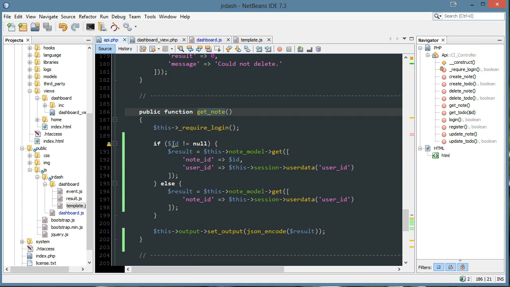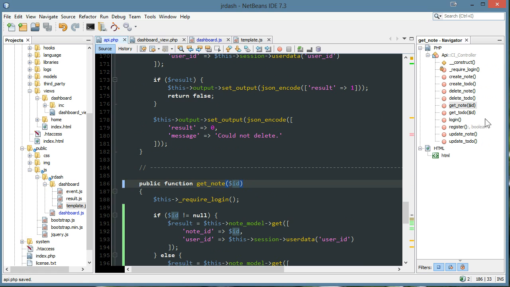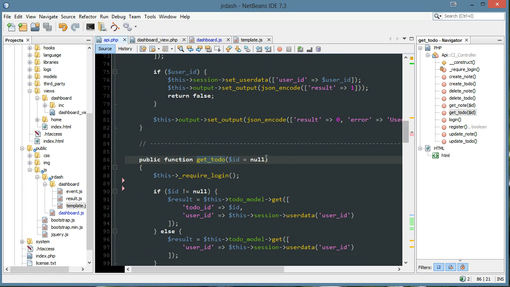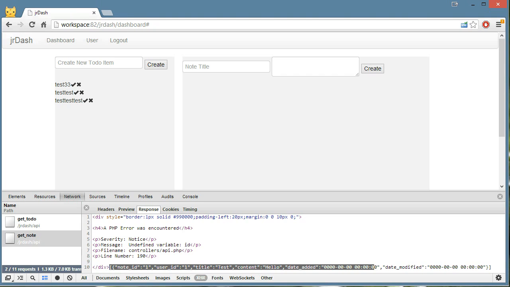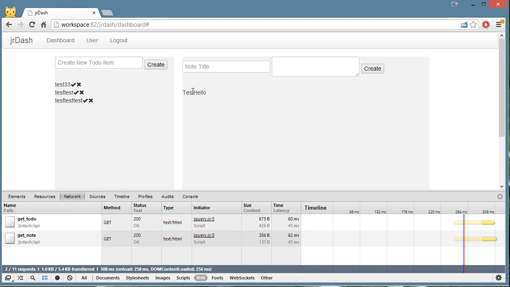And 190, well, it looks like we have no ID in here. And let's see what we're doing for the get to do. Get to do has ID of null. Get note, we'll just do the same thing so we don't have to rethink a whole bunch. Okay? And there is test hello. Cool.